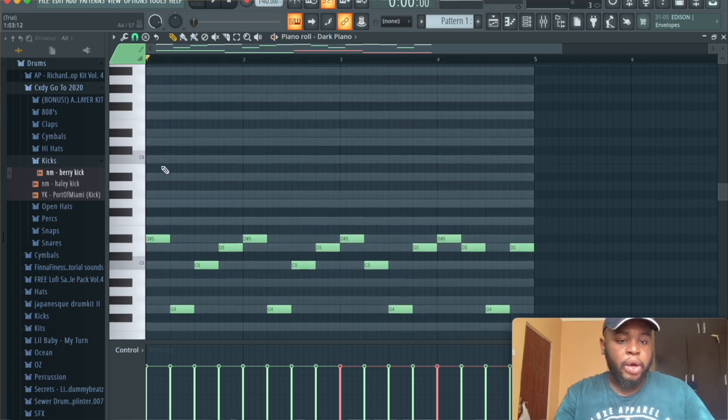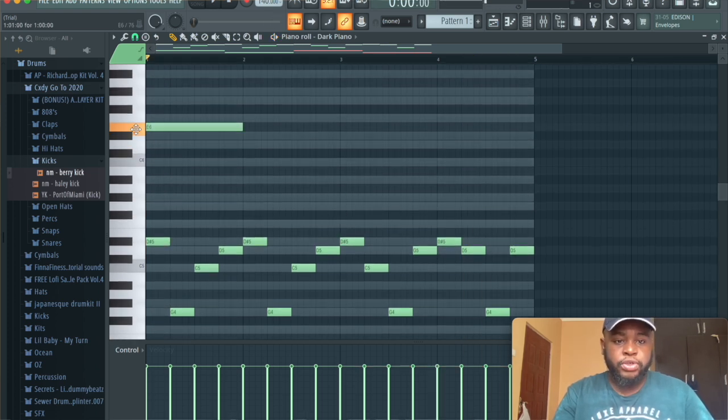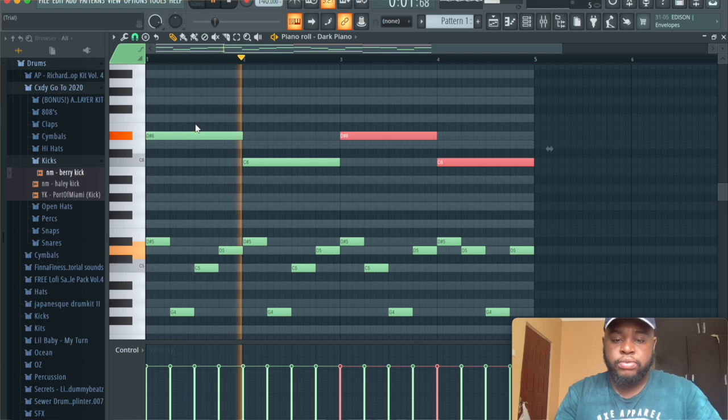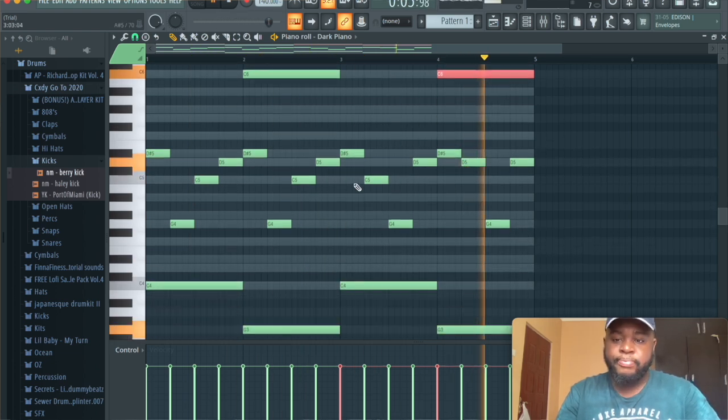Okay, now we're gonna add top notes. First note's gonna be D sharp, and then we're gonna go down to C. And then I'm just gonna press Command B just to shift over again. Okay, I like how that sounds.